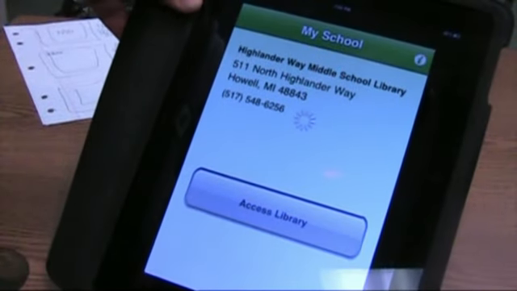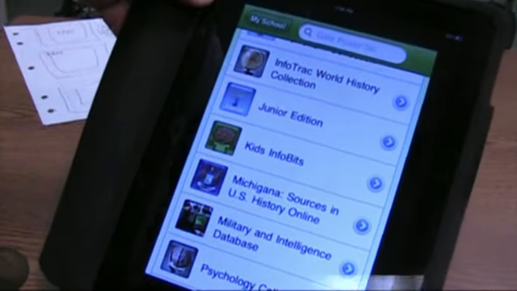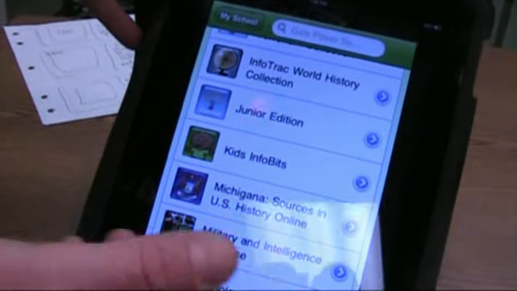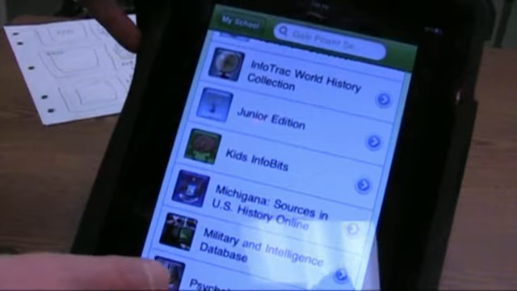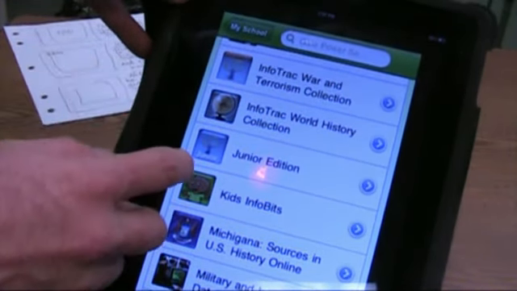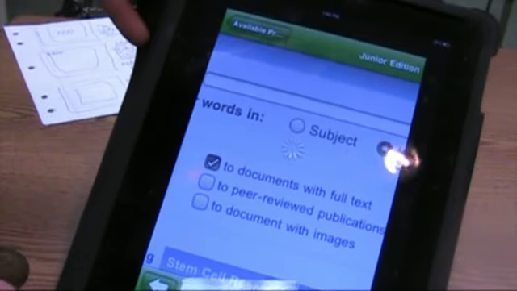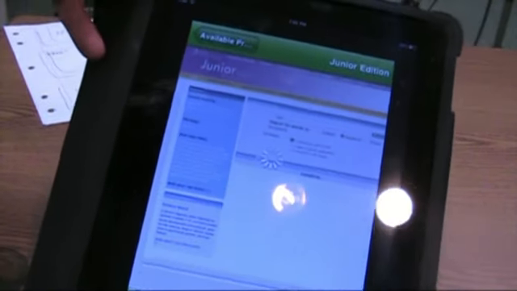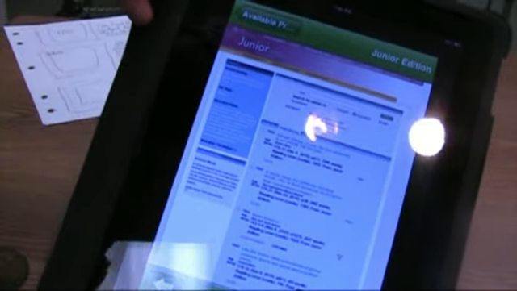Access your school's databases and you'll see a full selection of all of your Gale products that you subscribe to. We have tons of them, partially because our state library here in Michigan provides access for all of the state's citizens. We don't use all of these products. We use a lot of them though. Here's one we use a lot here in middle school, is Junior Edition. And if we access that database using the app, you'll see that it looks a lot like it does if you accessed it through a conventional web browser.